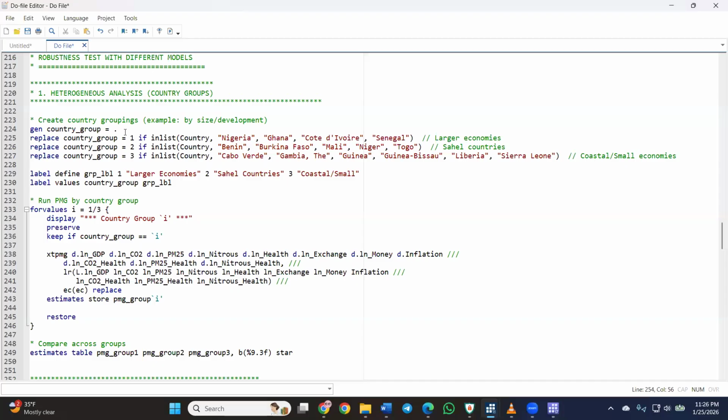I generated a group. I grouped the countries into 3: larger economies, Sahel countries, and then coastal or small economies. So I'm having 15 countries. I grouped Nigeria, Ghana, Cote d'Ivoire, Senegal as the larger economies in West Africa based on their GDP. And then Benin, Burkina Faso, Mali, Niger, Togo, they are the Sahel countries.